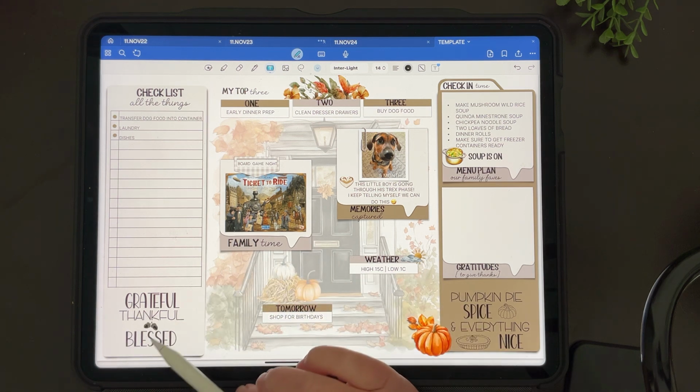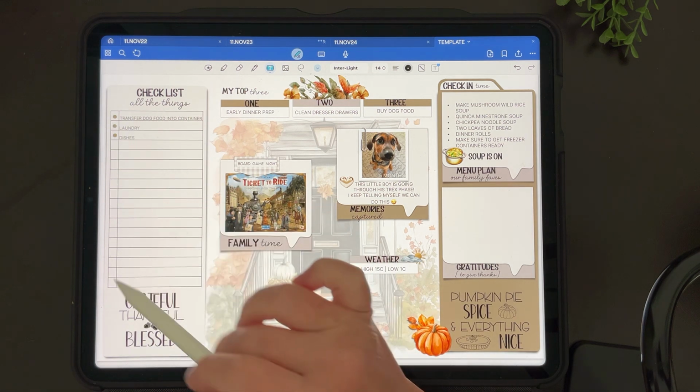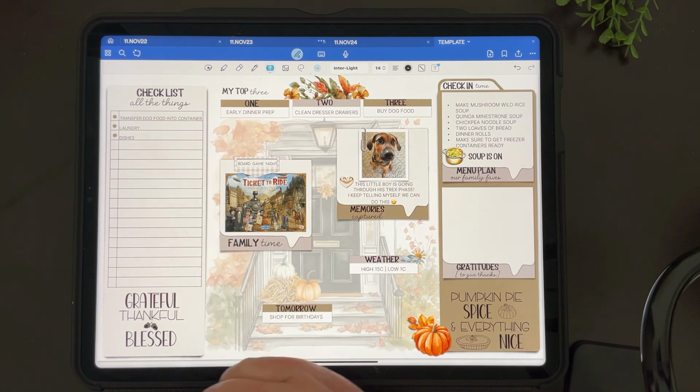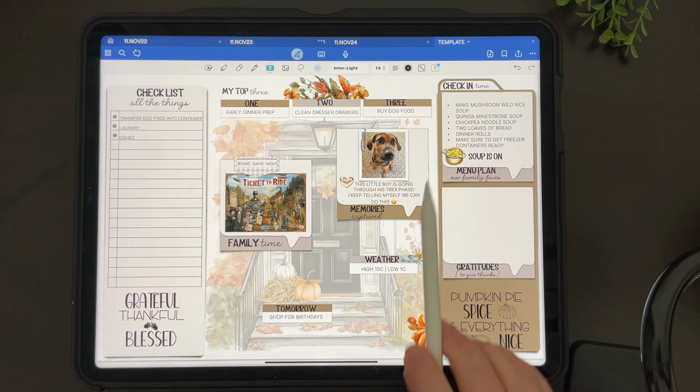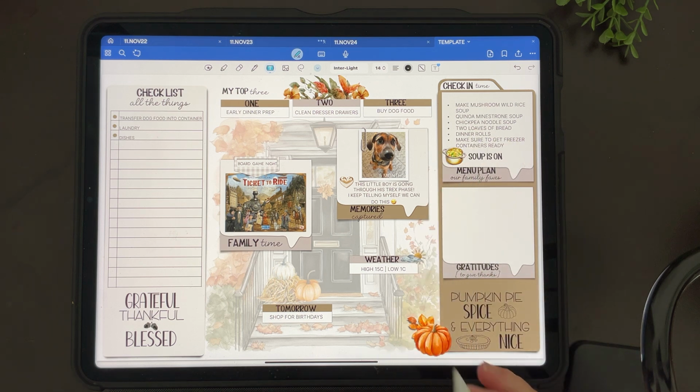On the left-hand side is some word art, the checklist, and I always love a good checklist. On the right-hand side, there's some more space to do more things that I want to, some more word art. And if you have followed me for a bit, then you know that several months ago, I came up with planning cards or planner cards, and I'm just so excited. Everybody loved them so much.